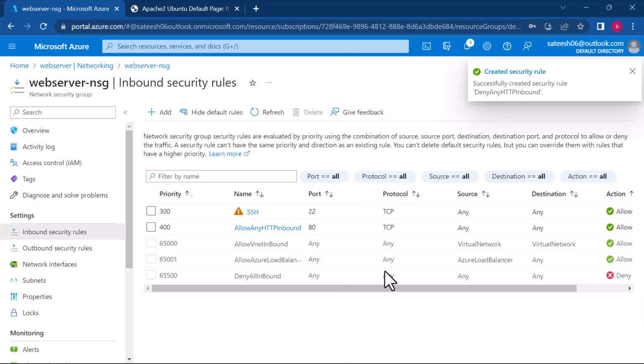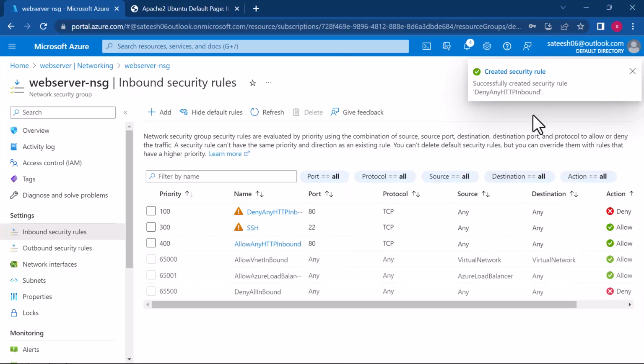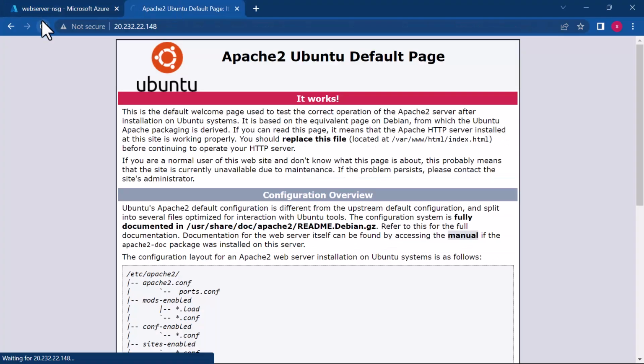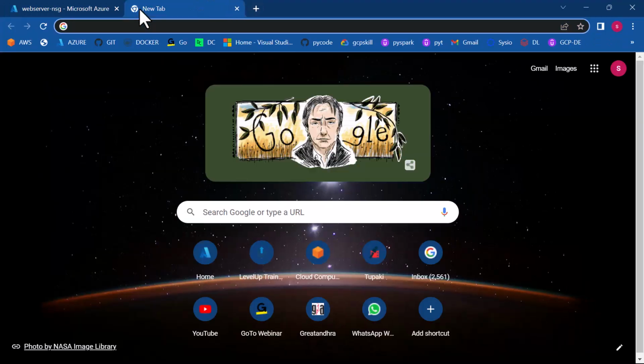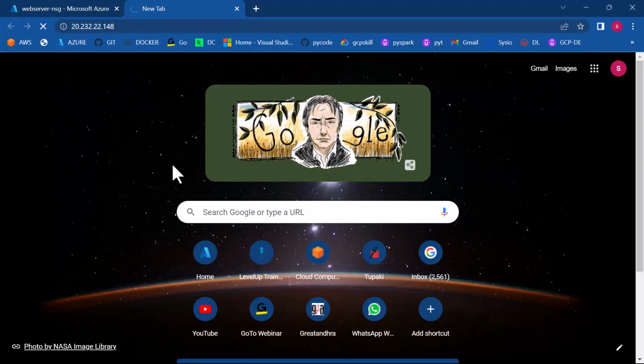Okay, it's getting added. Now if you see this rule getting added here, let me refresh this. Okay, let me refresh this again. Let me copy this so that we'll understand easily. Copy the IP address. Let me go to a browser, paste that again. Now the web page is not coming. Why is it not coming?